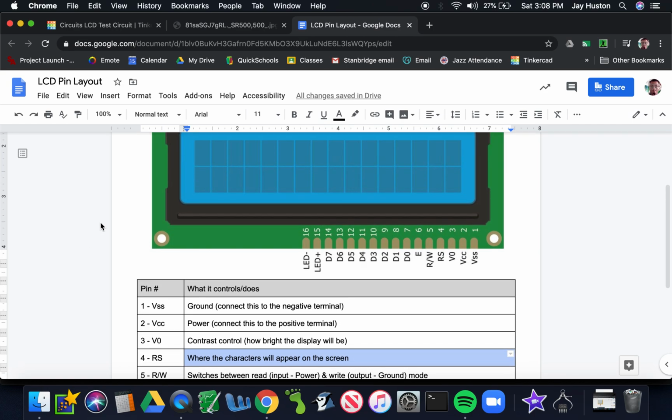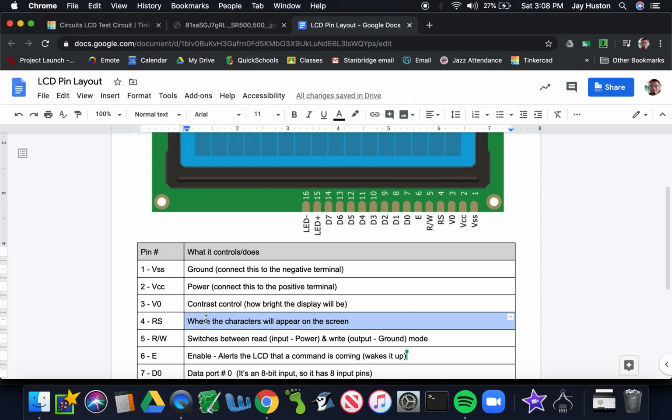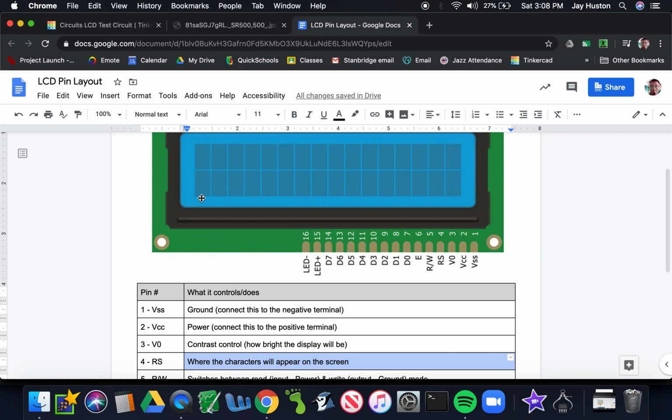That matters because we have line 1 and line 2. And also, I may not want to start right here. I may want to start here. So the RS is something that the Arduino is going to have to tell the LCD. Hey, start at the top left or start at the bottom and 4 cells in, whatever. So the RS is something that we are going to have the Arduino tell it.